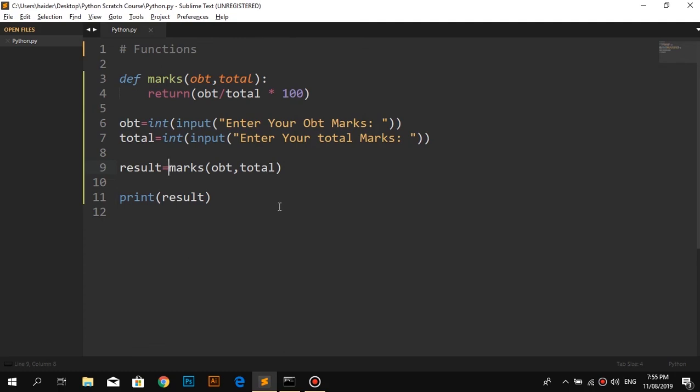So let's explain what happened here. First of all, the obtained marks are input and the total marks are input also. After that, the function is called here. When the function is called, it goes upward to the function, and it returns obtained divided by total and then multiplied by 100. So this call is replaced by the result. It's not going to print it out. This return means go back. It sends the result back to the call, and the call is replaced with the result.